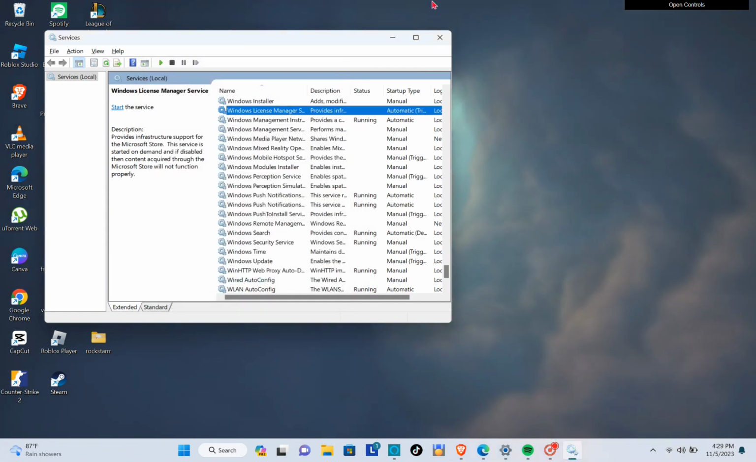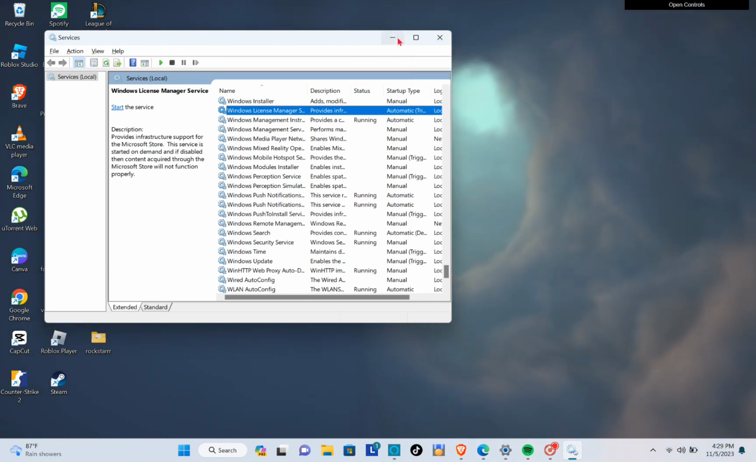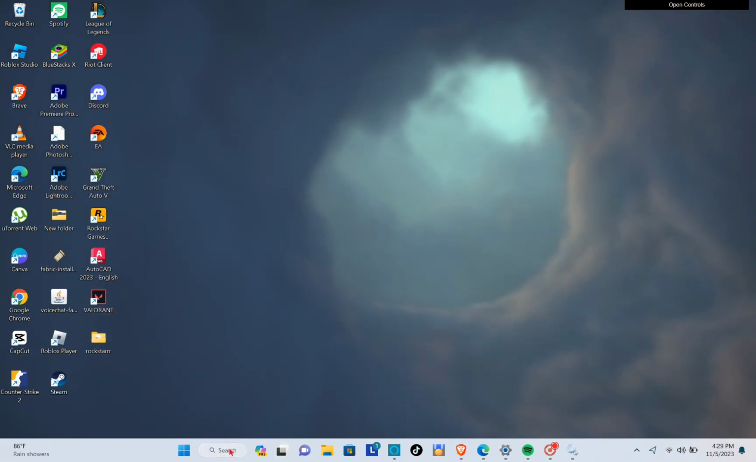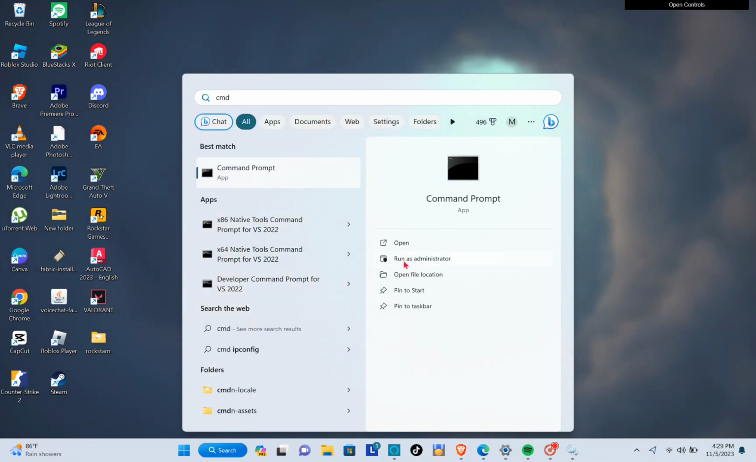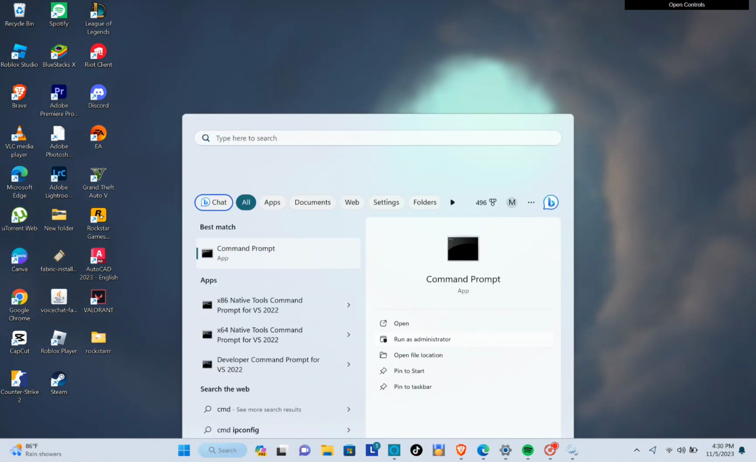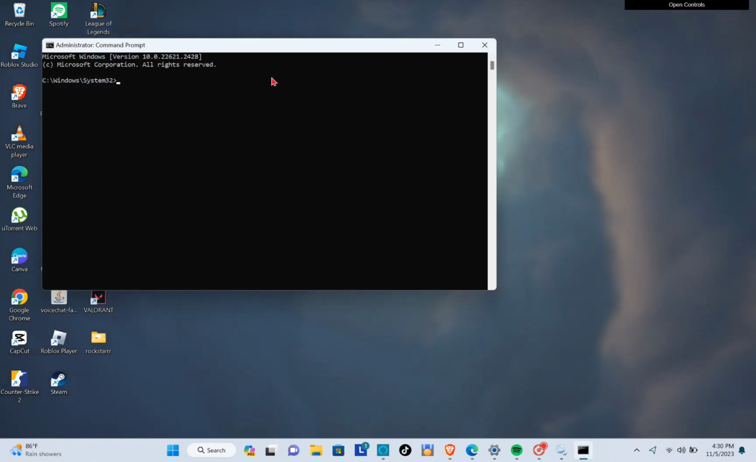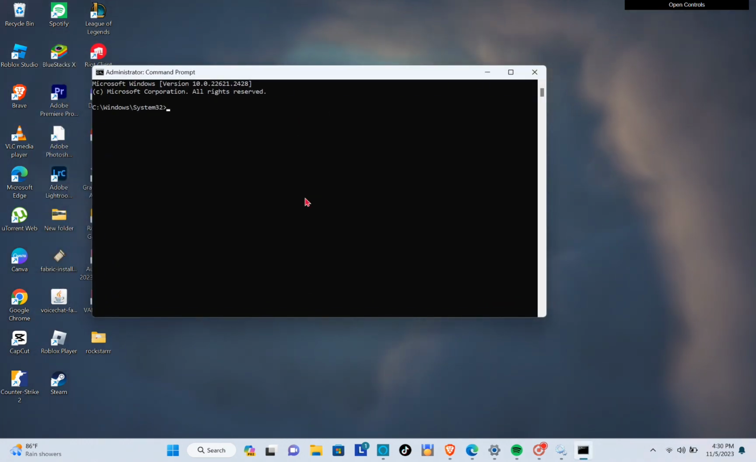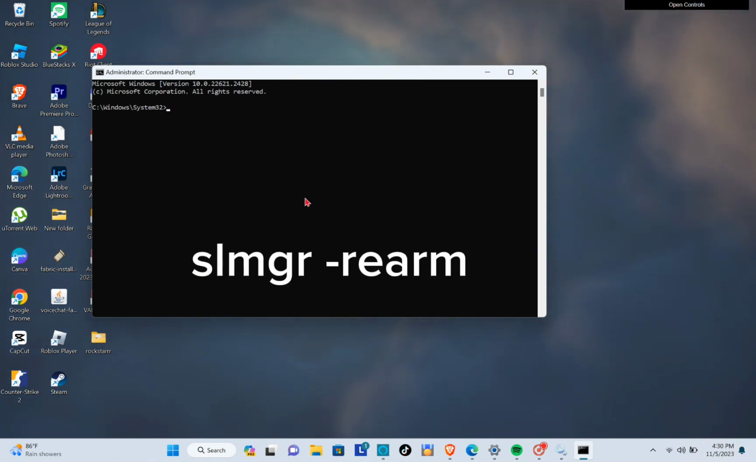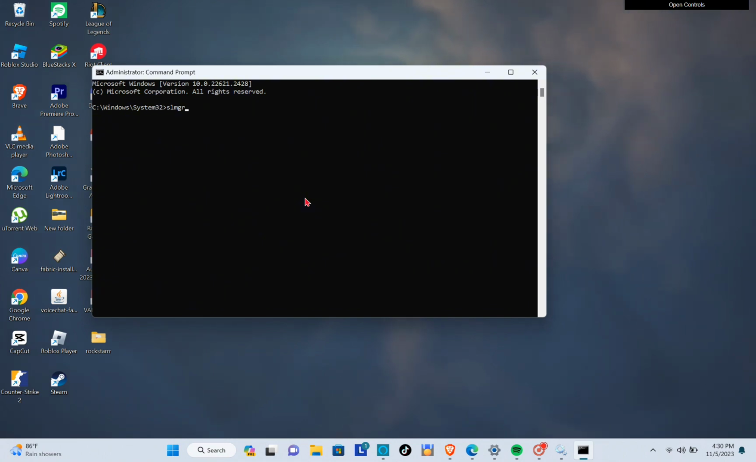Okay. Then we have to exit this one now and go to your search bar again and then type out CMD and then click on Run as administrator. Okay. And then click on Yes. So here you have to type out slmgr space dash rearm. Okay, so you will have to type out that one in here and then click on Enter.